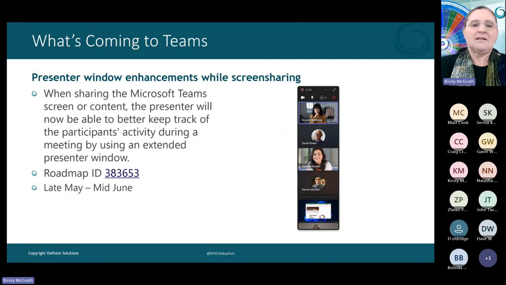There have been some window enhancements when it comes to your screen sharing. Remember, you have that little tiny pop-up down the bottom. So while you're sharing now in Microsoft Teams, the presenter will be able to keep better track of what's actually going on. It will have this little arrow up-down button so you can start to see a little bit more. It's got a longer presenter window.